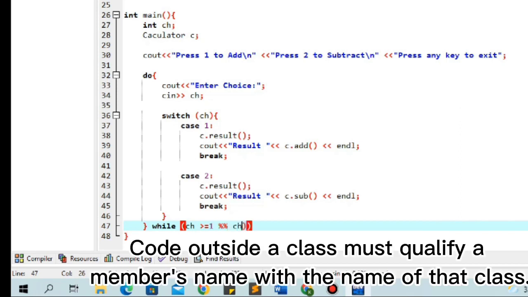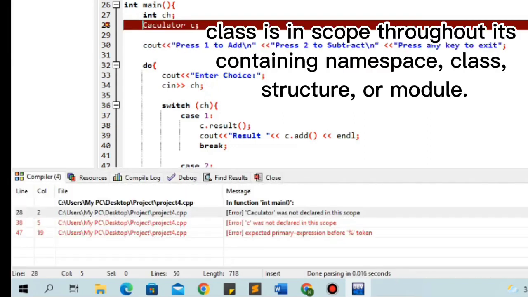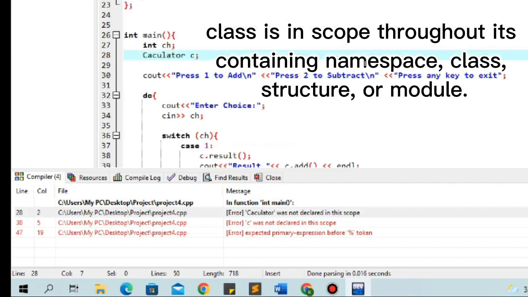Code outside a class must qualify a member's name with the name of that class. You can control whether a member of a class is a shared or instance member. A class is in scope throughout its containing namespace, class, structure, or module.